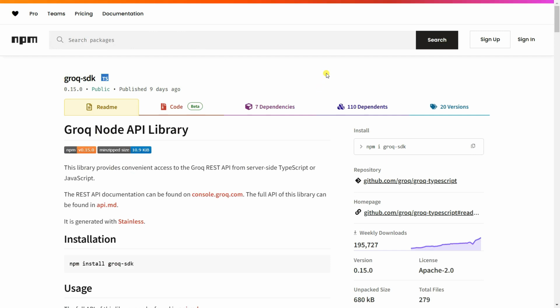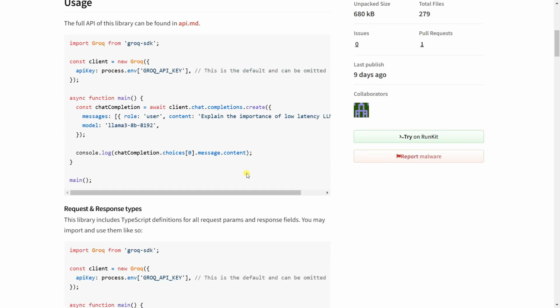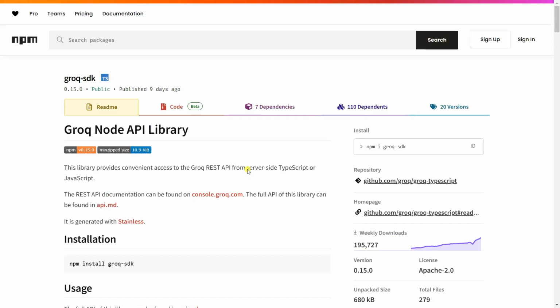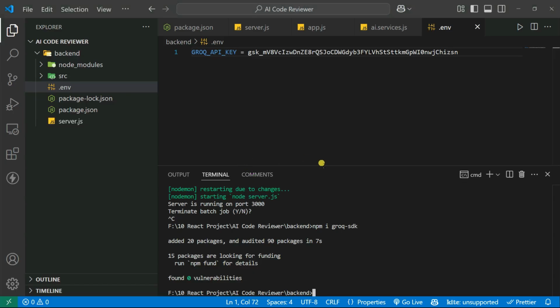So this is the Groq SDK from the Node package management website, just published 9 days ago. You can copy this or type npm i groq-sdk. You can read the documentation on how to use it. So I'm going to go to VS Code. You can see here it is installing npm i groq-sdk. I mean, Groq SDK is installed.